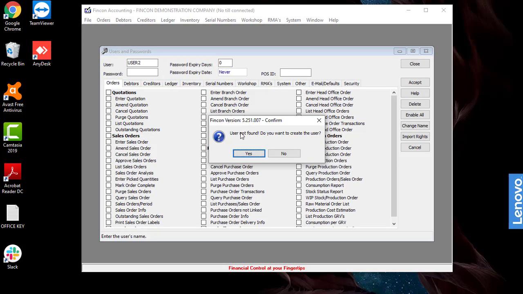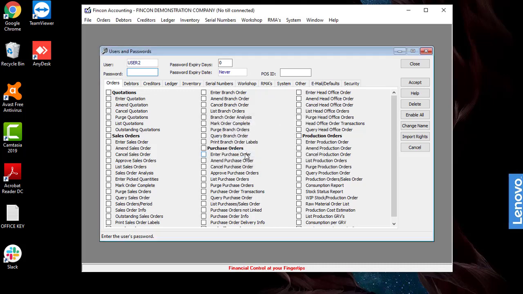Check that a confirmation window has appeared with the following message. User not found. Do you want to create the user? Click the Yes button. Enter a password if desired in the Password text box. A maximum of 8 characters can be used. Enter the number of days you want the password to be active for before it will expire in the Password Expiry Days text box. If you wish to have no expiry date, keep the number as 0.